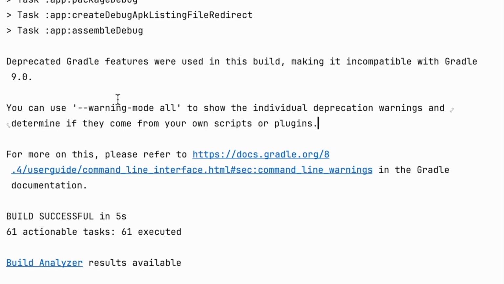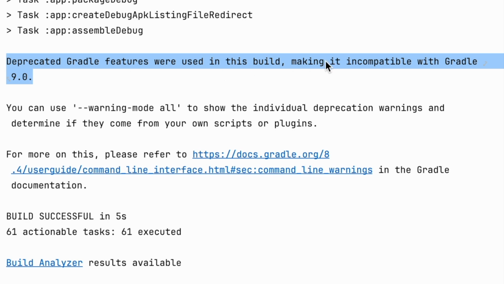So this way, by adding the warning mode property in gradle.properties, we can find the root cause of this warning. Then by following Gradle's user guide for new conventions, we can solve any deprecated Gradle warnings. Hope you could also solve this warning by watching this video.